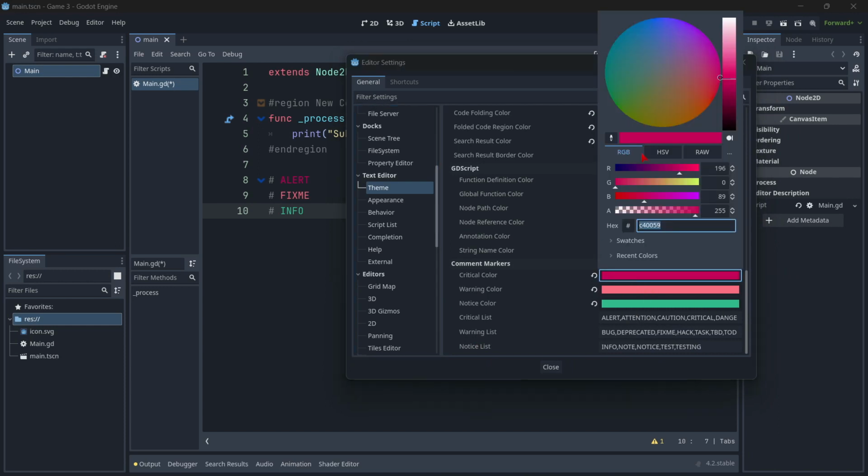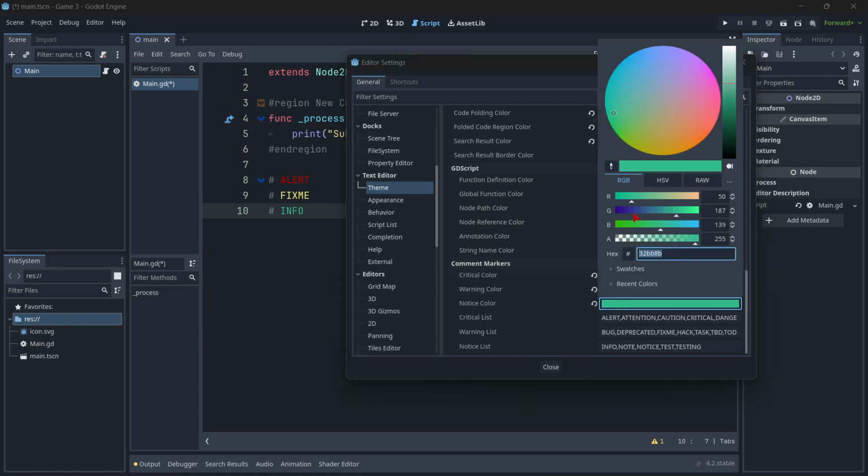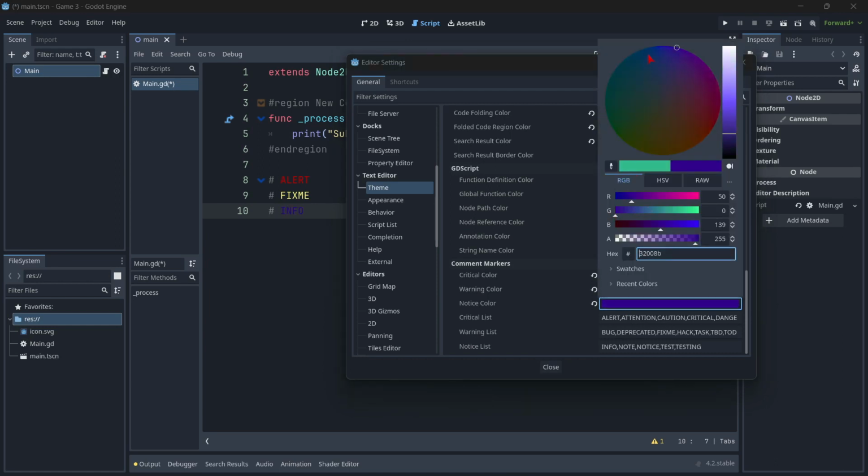For example, this critical, I'm gonna do it even more red, as you can see it modified there. Warning, I will do it like a yellow. And notice, let's do some blue again, okay? And as you can see, it modifies.